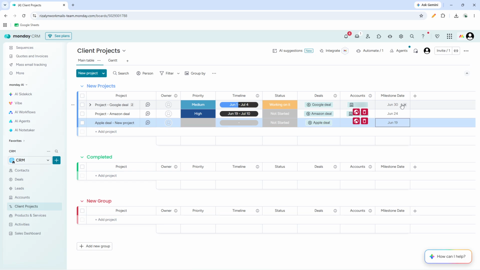Once you've added all the milestone dates you need, take a moment to review the board. Check that each milestone appears in the correct row and that the dates are accurate. A quick review at the end can help prevent confusion later and ensures your board is set up exactly the way you want it. That's how to add a milestone in Monday.com.